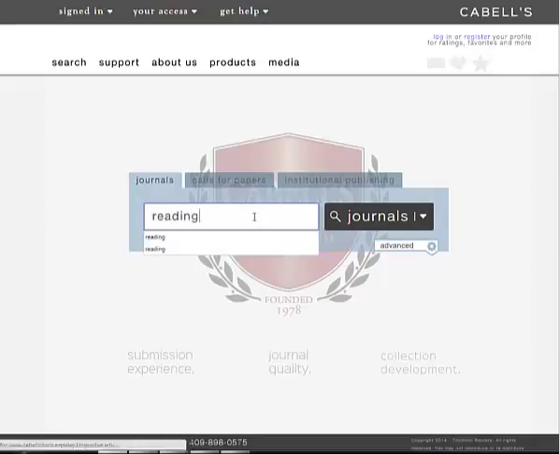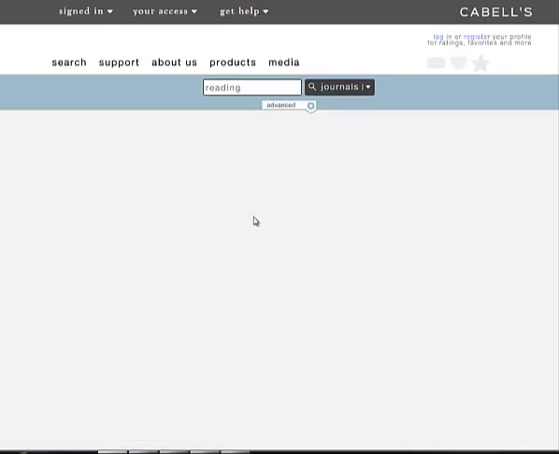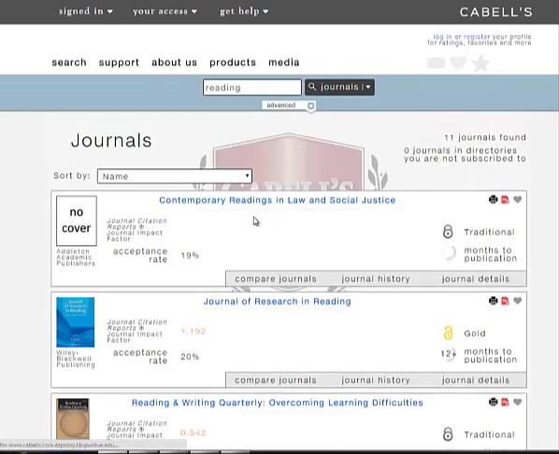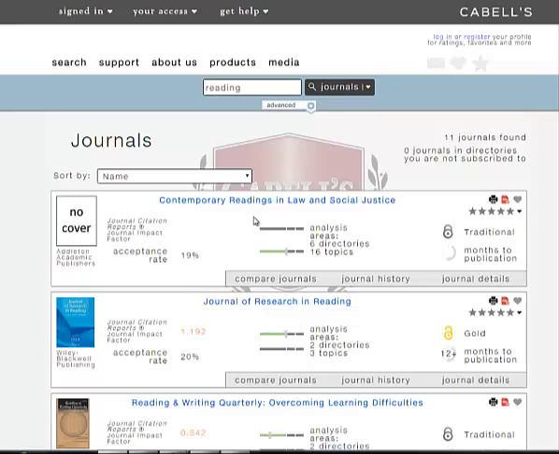Let's type in reading, click enter, and the Cabell directory responds saying it found 11 journals in its database. It's a fairly selective database, and it is listing them right now in name order. Let's take a quick look at what you get. You get the name of the journal. By the way, this is a hot link to the journal's website. If the journal has an impact factor from journal citation reports, you will see that right here.